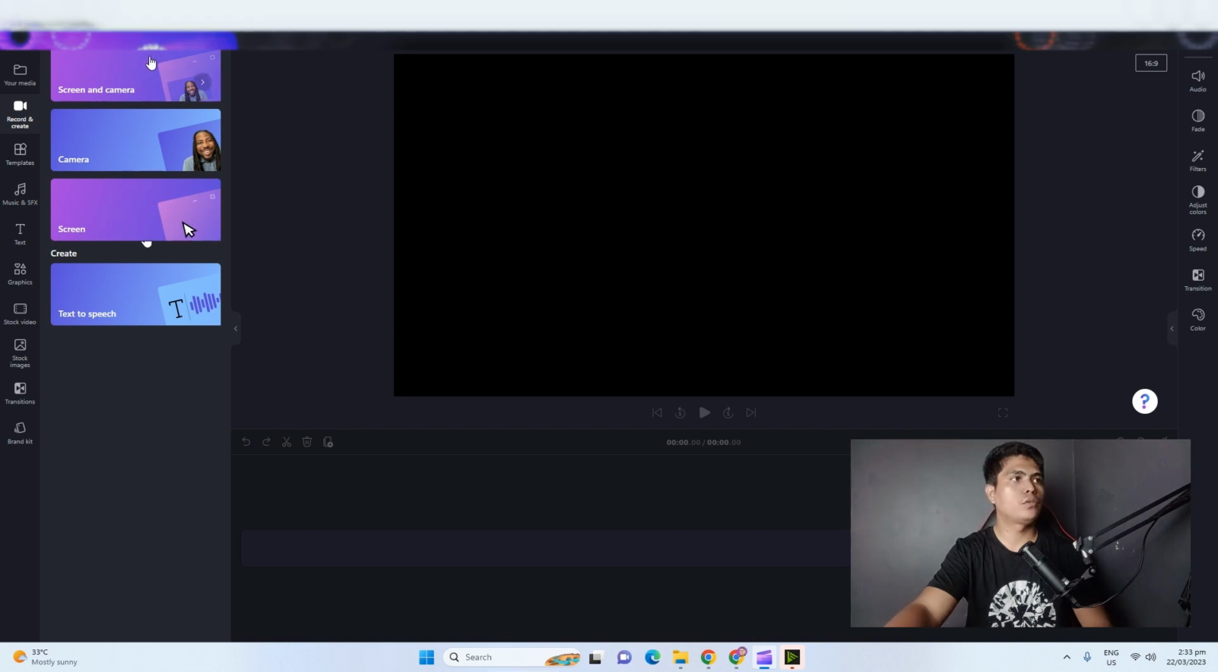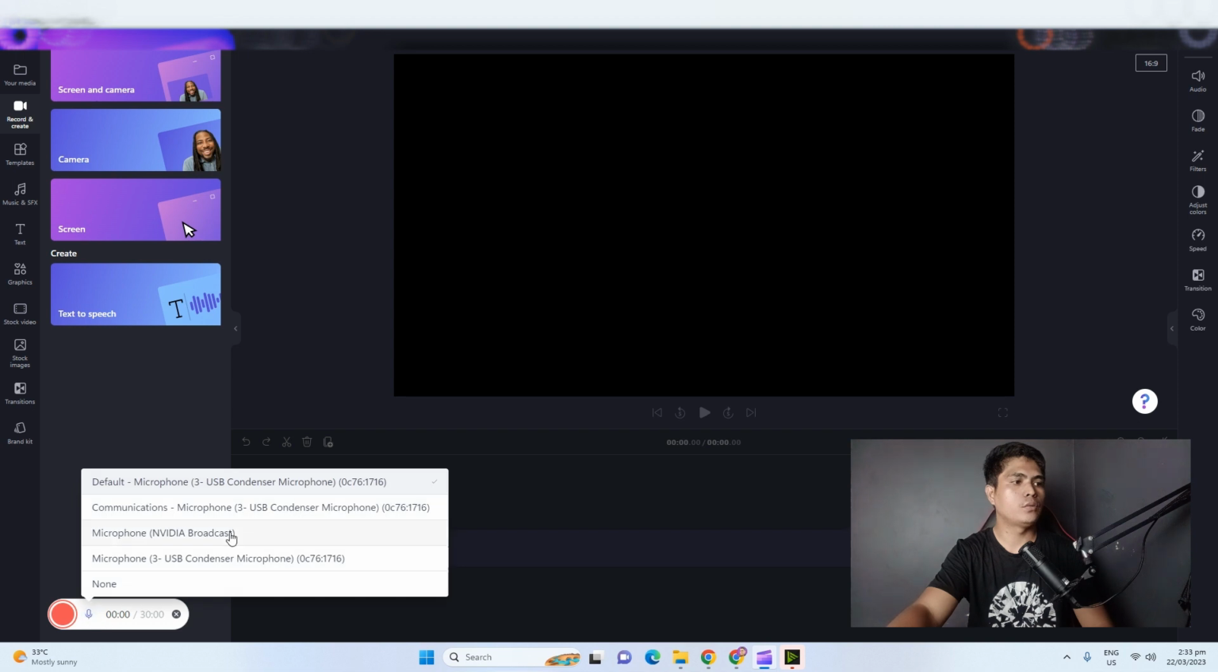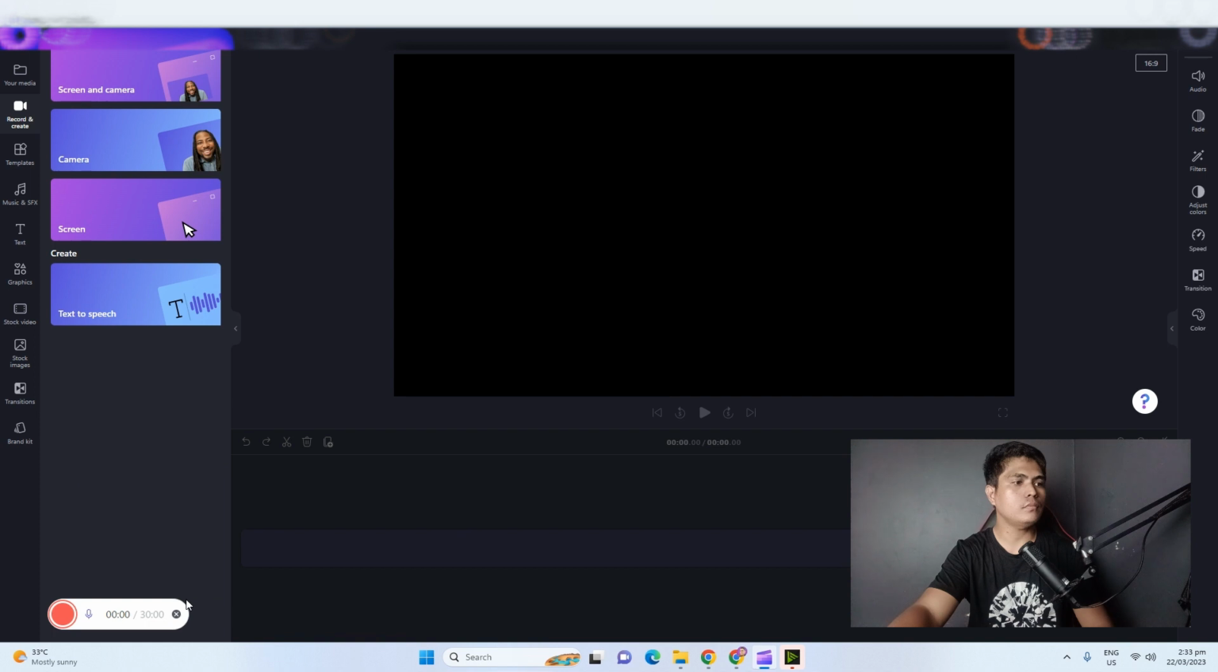And you have three options right here. You can record a screen and camera, you can record a camera only, or you can record a screen, right? So I actually use screen recording because just like I said, I use my phone to record my camera. So I can just click on this one right here, and it will open up this pop-up right here that will allow you to record. You're gonna need to choose a microphone. So if you have the microphone installed, just like I said a while ago, I have this USB condenser microphone, and I actually use NVIDIA Broadcast right here.